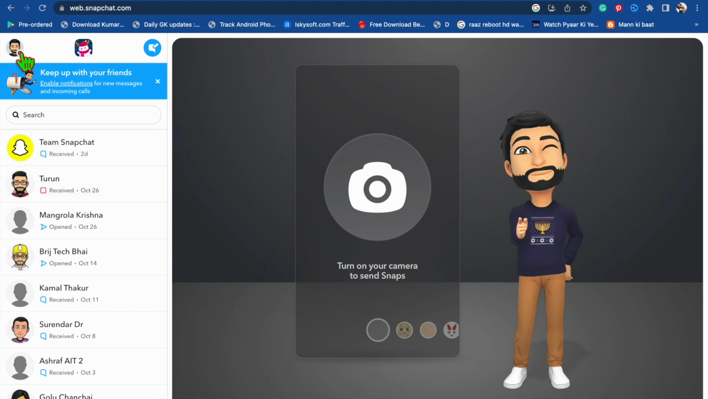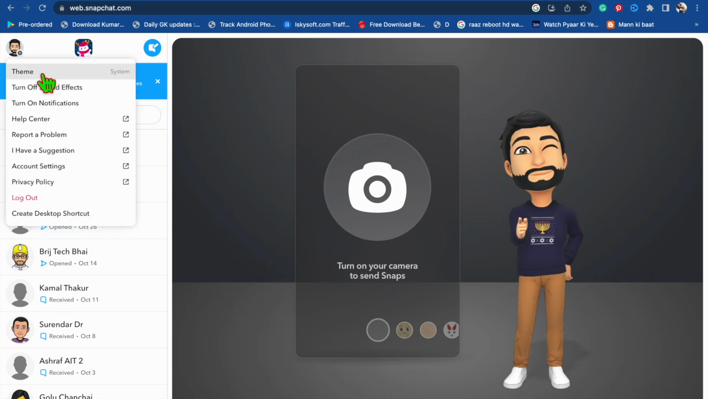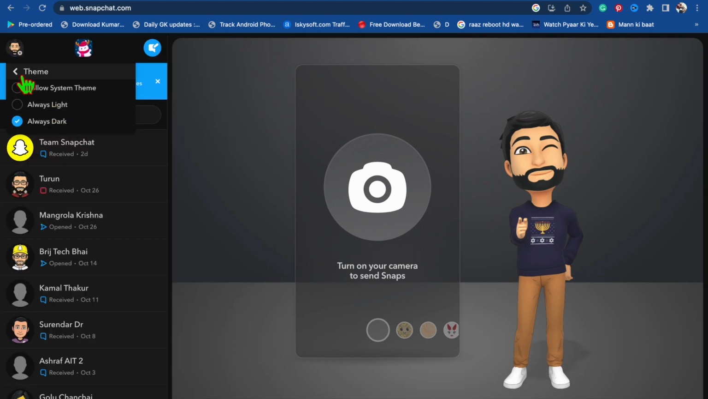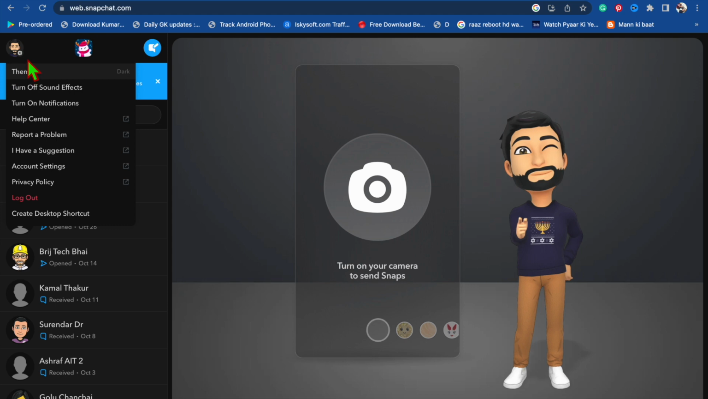Now if you want to change your profile settings, you can just go into your profile pic, and at the profile pic you will see a tiny setting icon. Just click on it and here you will see theme system, okay. Now you can theme light or dark like this, okay.